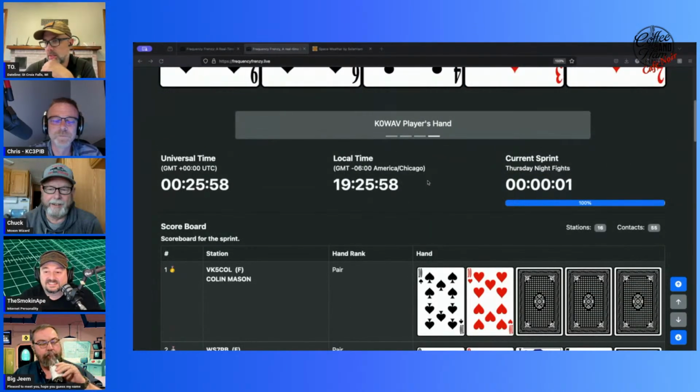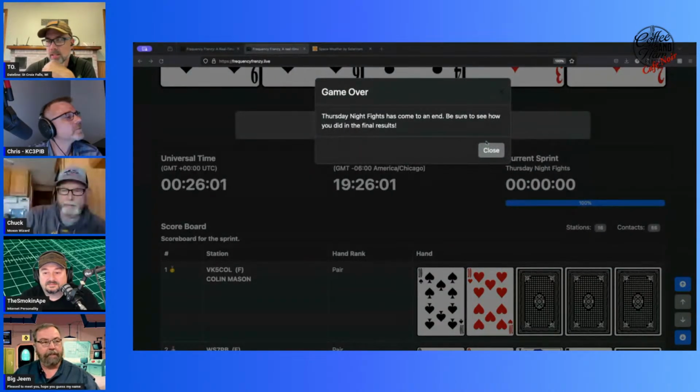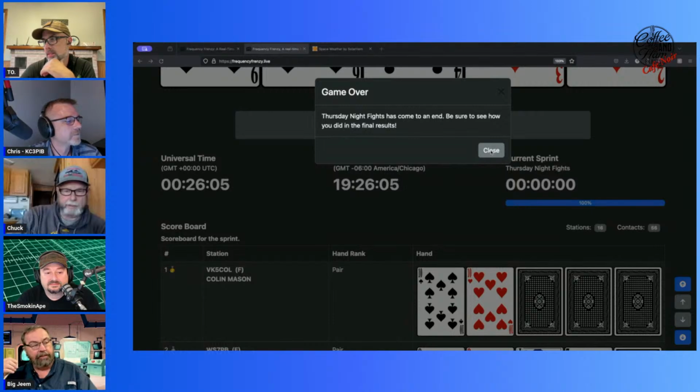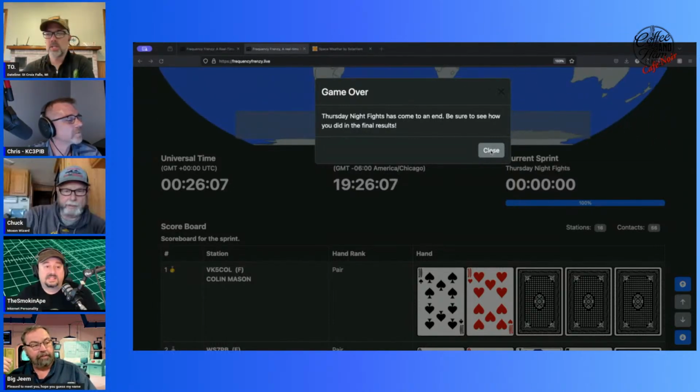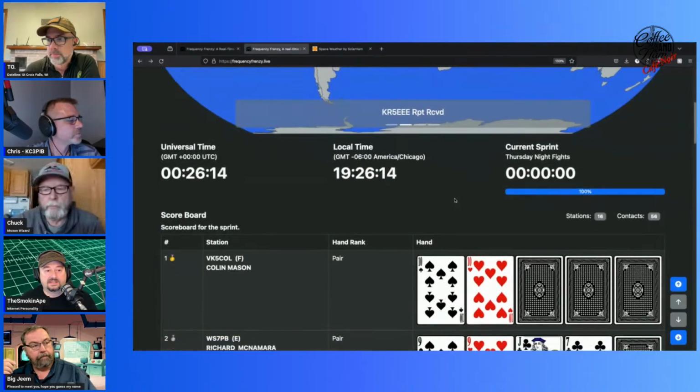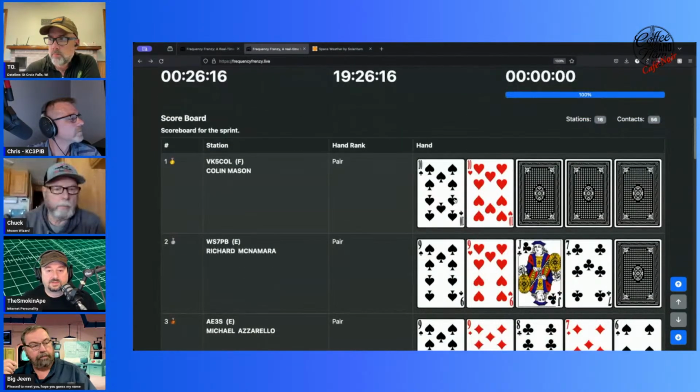Tarp tenna. Looks like Colin's going to win it. Nice. Man, I thought his tarp tenna was actually pretty cool. I thought that was pretty swank. Chris, he's actually got a second one. Please, give me like 2 minutes. He has a second tarp tenna out that he did for 20 meters.